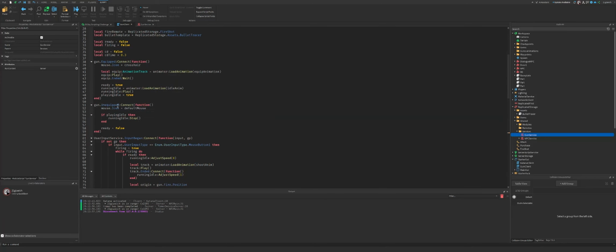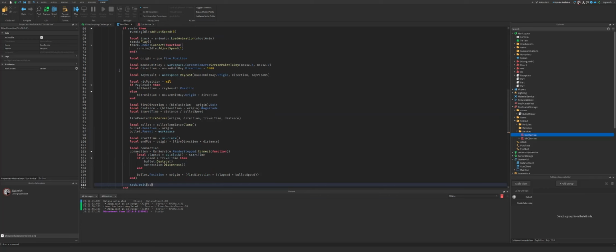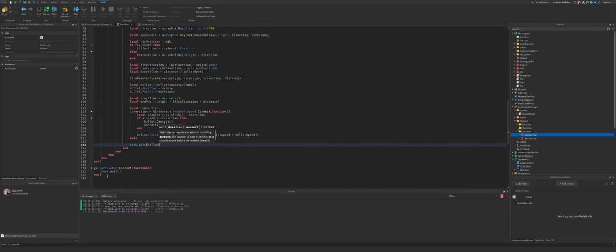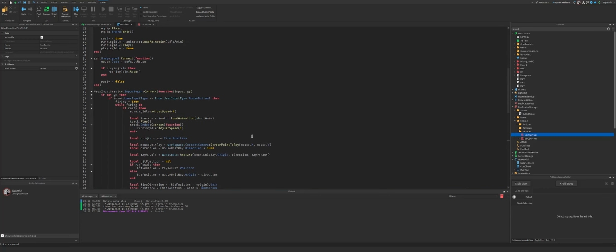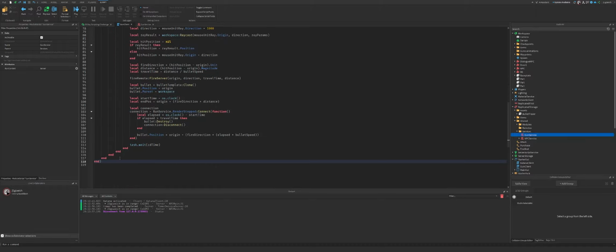What was it called again? Did I call it cooldown? The CD time. Okay, our CD time here. We'll just wait that, and then this gun activated. Okay, now get rid of. And that's how you'll make it. And then also we have to get InputEnded. So UserInputService.InputEnded:Connect function, same thing, input, game processed event. And then we'll say if input.UserInputType is equal to Enum.UserInputType.MouseButton1, then we're just going to say firing, not fire mode, firing will equal false.